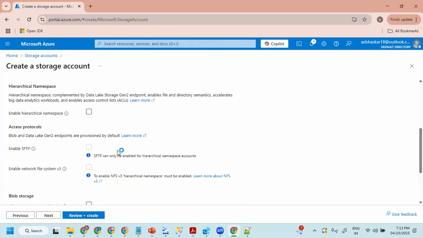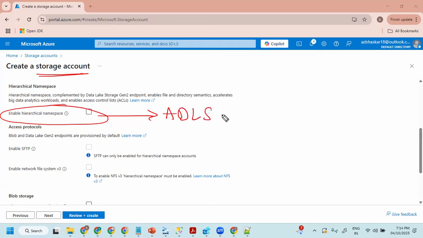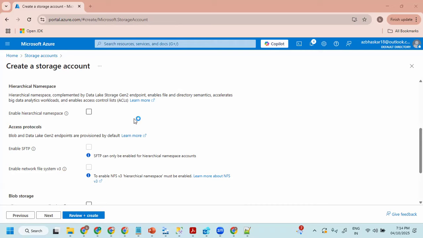In the next step, you need to make sure to check this checkbox. If you check this hierarchical namespace, only then will your storage account be treated as ADLS Gen2. Otherwise, it is not going to be ADLS Gen2. So to treat it as ADLS Gen2, you have to check this checkbox. Whenever you do the practice, or whenever I take you through any use case, when I use the storage account, that is 100% ADLS Gen2 only. Let's go for the checkbox.